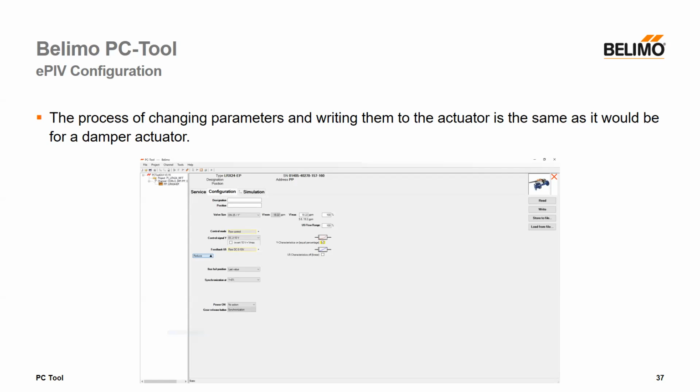Writing and changing the parameters in an EPIV is pretty much exactly the same. The process is exactly the same as it would be to any other airside or standard actuator. You can just see that the options look a little different. We have control mode, whether it be flow control or position control, or control signal. Do you want to invert it to make it a reverse acting? And then you'll see the flow characteristics for both the controller or the input and the feedback.